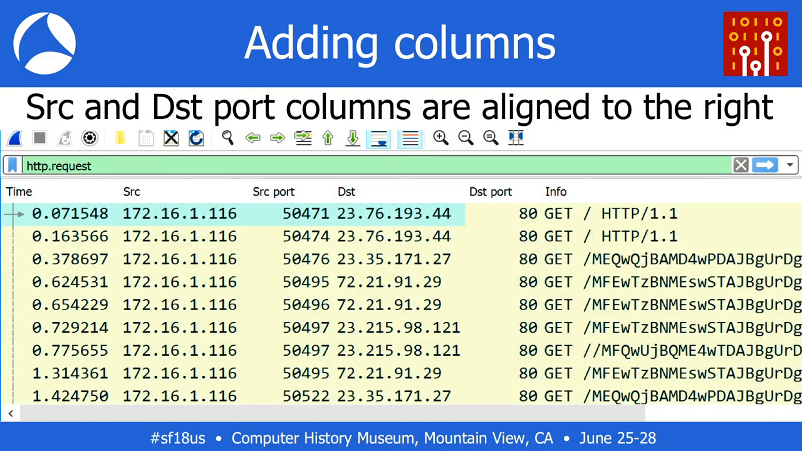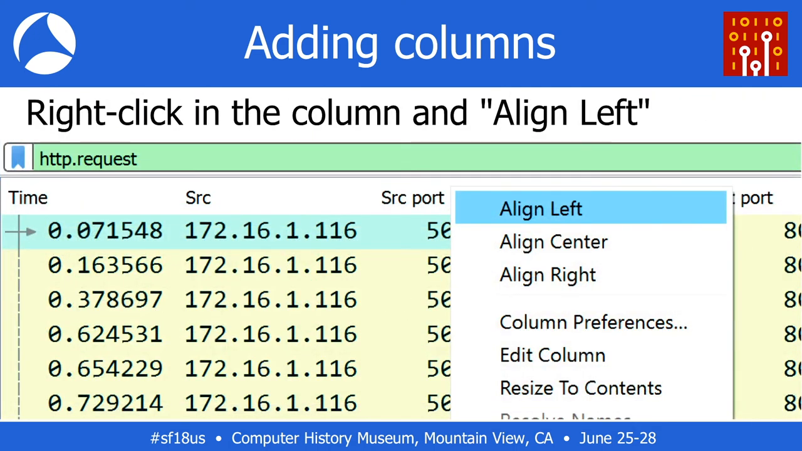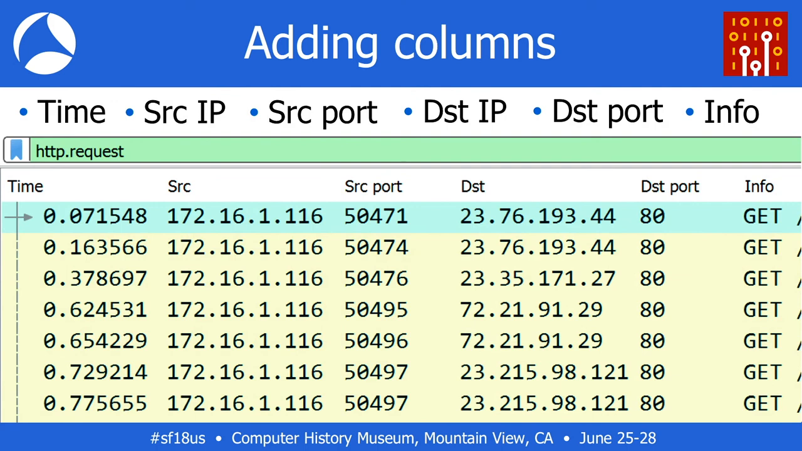So if you have that, you go back to your column display, and we're still filtered on http.request, you're going to see this. You'll have your source port and your destination port. However, they're aligned to the right, unlike all the rest of the columns. So with my anal retentive personality, that kind of annoys the heck out of me. So I gotta align them to the left, just like everybody else. All you need to do is within source port and within destination port, just right-click in that column, align left. The same method that you would use to go to the column preferences window, you just right-click in the column, align left. And that's much better. That looks a little neater in my mind. So now we have time, source IP, source port, destination IP, destination port, and info.